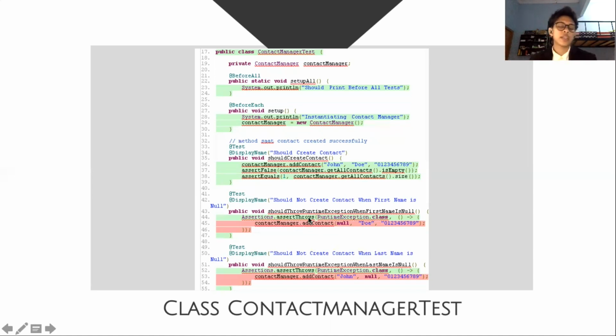And our first test case, we successfully tested the happy path. Now let's explore some other scenarios. Here are some validations which are performed when we're creating a contact. The first name should not be null, and the second, last name should not be null also. The third thing is the phone number should have these 3 things.